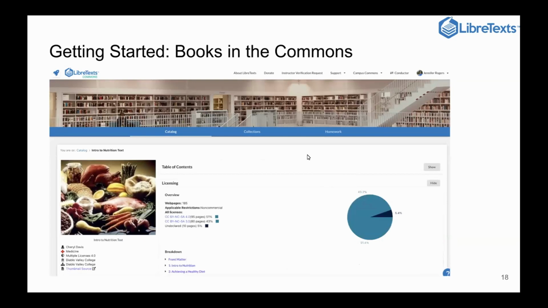When you find a book that you want to look more closely at, you can click on the book. In this case, this is an introduction to nutrition text that I found and clicked on for this demonstration. Once you've clicked on the book, you'll be able to see its table of contents. You can see an overview of the licensing, which I think is really super helpful, especially when you're talking about open educational resources. You will see over here under the thumbnail, author information, library information. Again, a little bit more about the licenses. You'll see the institution affiliation. And again, this is just the source for this thumbnail if you're interested in that sort of thing.